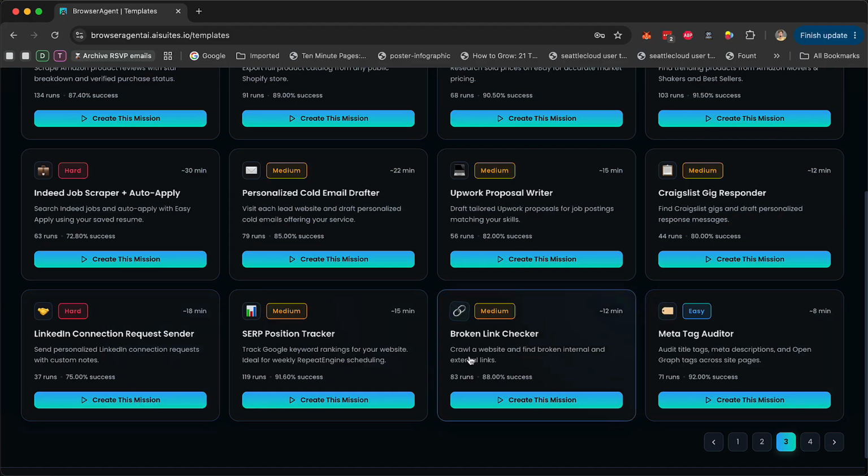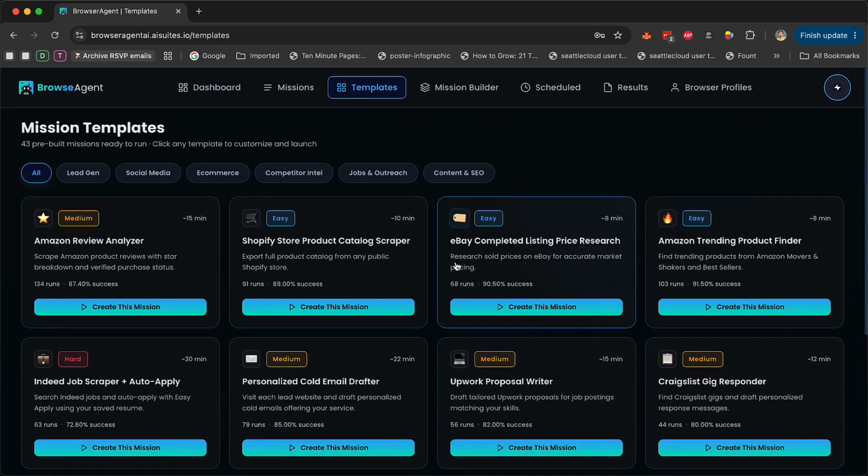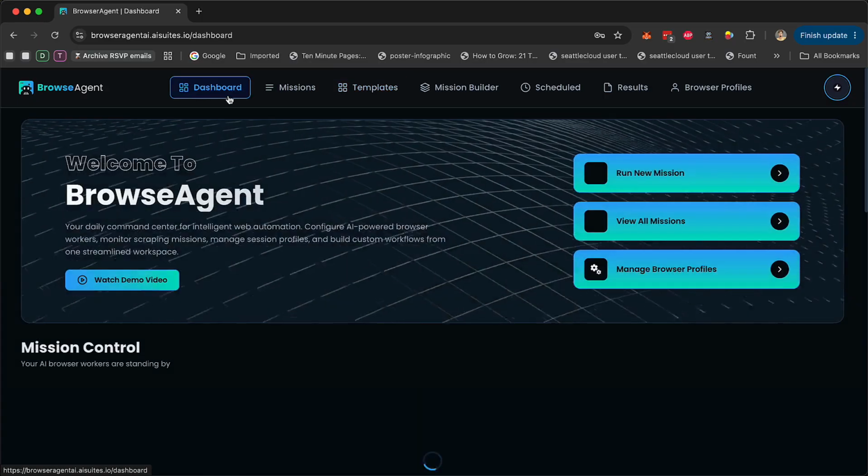It can audit title tags, check broken links, do eBay competitor comparison of products, Shopify product comparison, and catalog scraping, analyze Amazon product reviews, find Amazon trending products, anything and everything that you can think of, it can do.